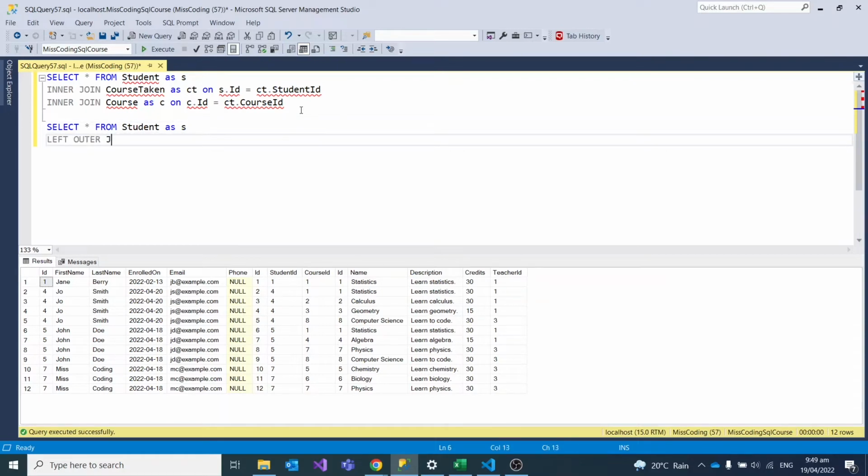I'm showing you another way of joining multiple tables. So now I'm going to select star from student and left outer join course taken. Basically what this is going to do is allow me to see any students that aren't taking a course, but it will also still show me any students that are taking a course.